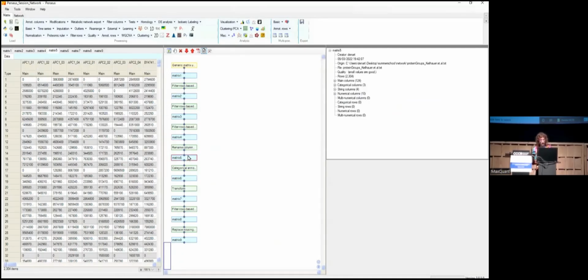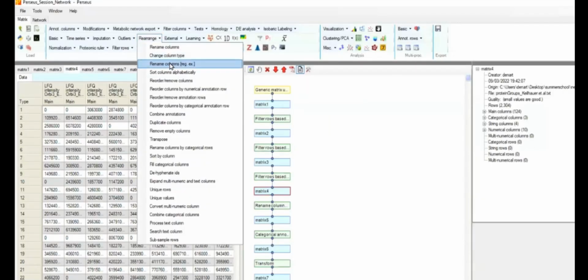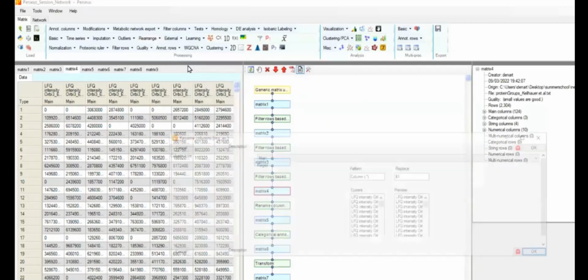So we renamed the columns, but as I said before, there are 30 baits here with 4 replicates each. So there are a lot of columns. Renaming each one of them singularly will take too much time. So there is this function that I will show you here. We have it in rearrange. We can rename columns, but here you have to do it for each column. Otherwise, we can do this.